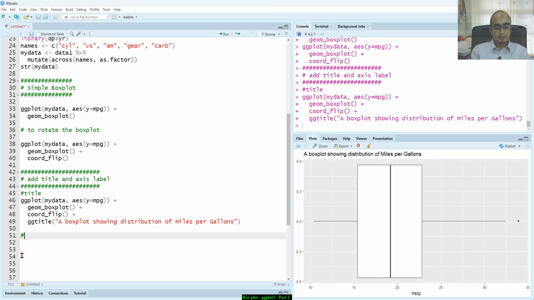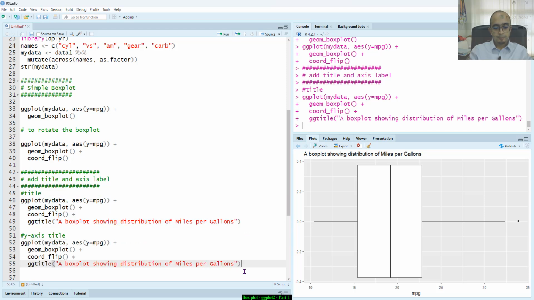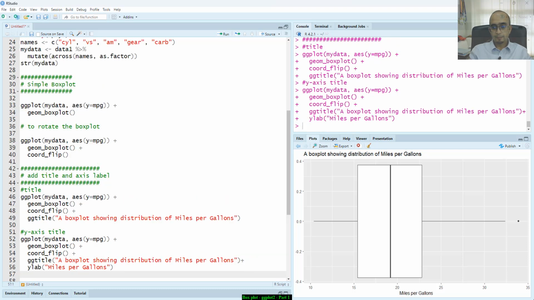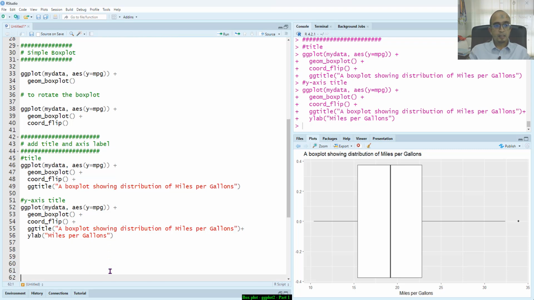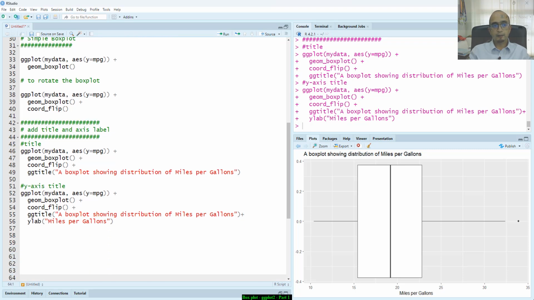To get the axis title, let's say the y axis title, it's the same thing, right? So I'm going to put plus ylab, which should be miles per gallon. So it should be miles per gallon, right? So this is a very easy function to use in ggplot.